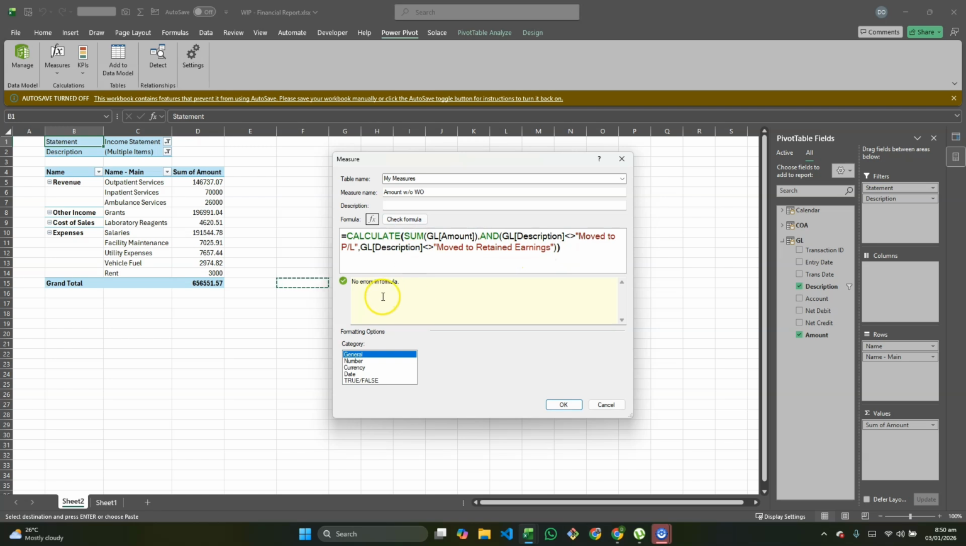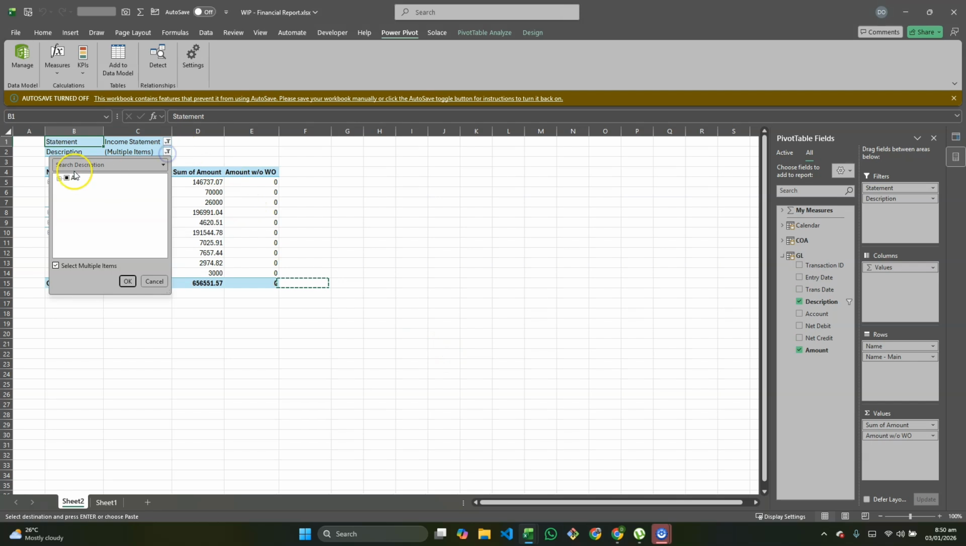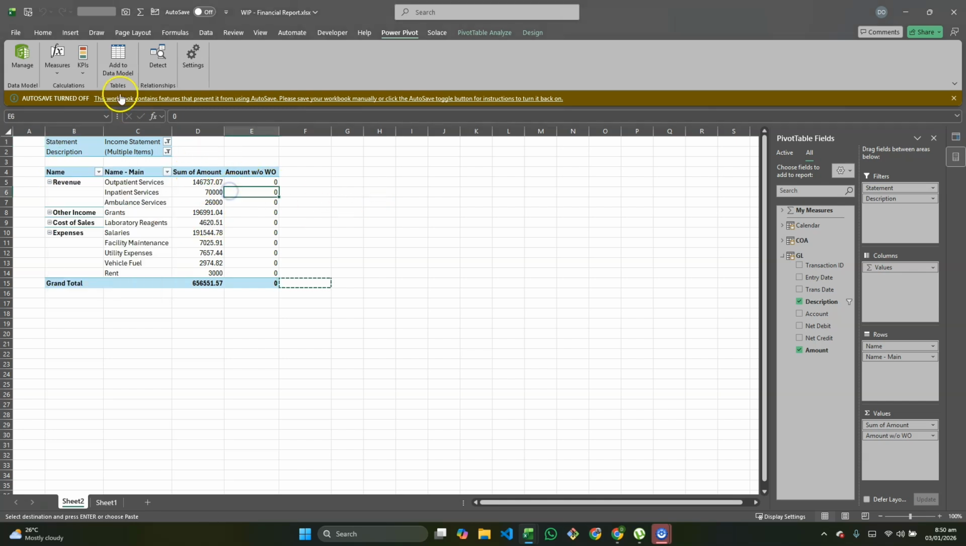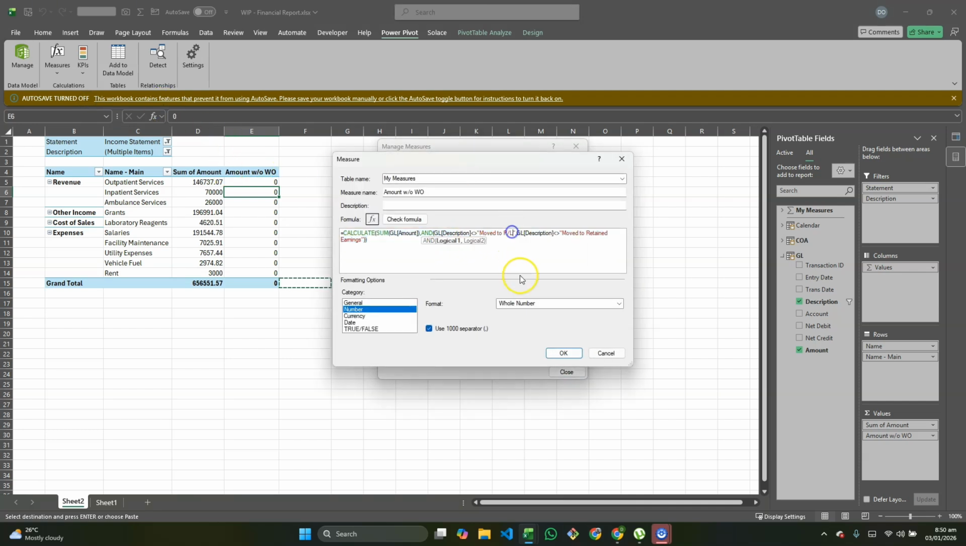Let's check. Good. So it works. We come to whole number over here, 1000 separator. I'm not too sure if this was the right description, but let's just check and see. Okay, good. So we don't have anything like that. Let me come here. Move to P&L account, move to retained earnings. Measures, manage measure. So that's if you want to edit something you've already done. So move to P&L account, move to retained earnings.